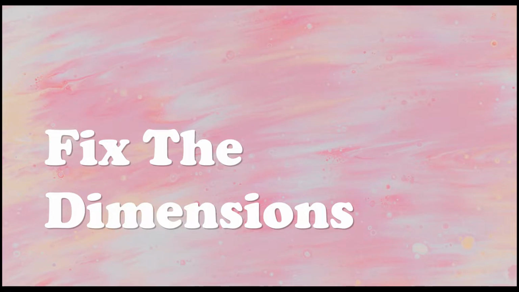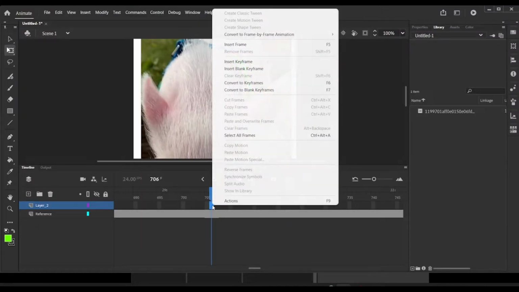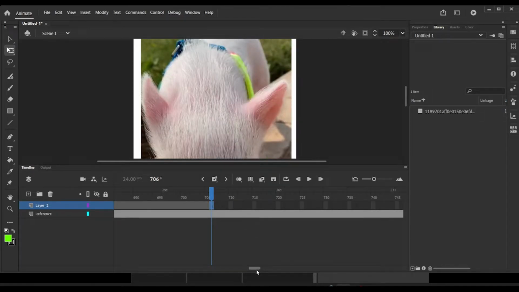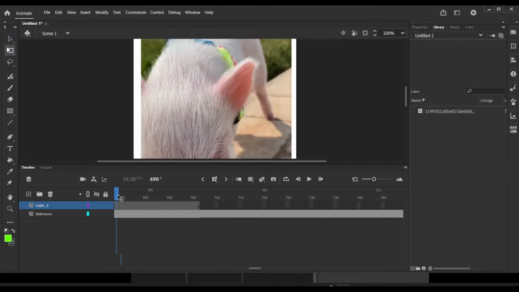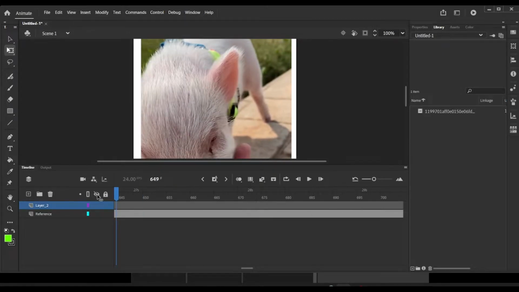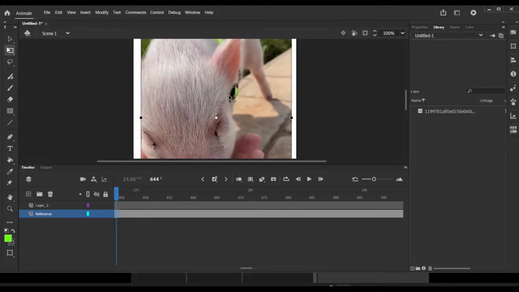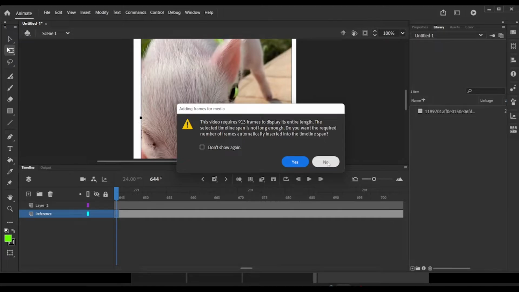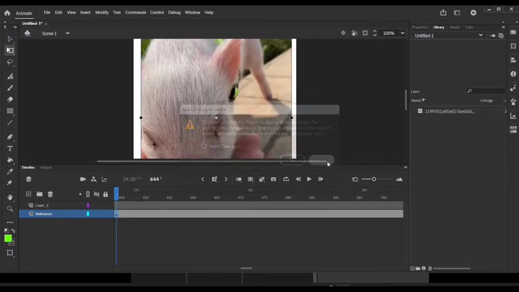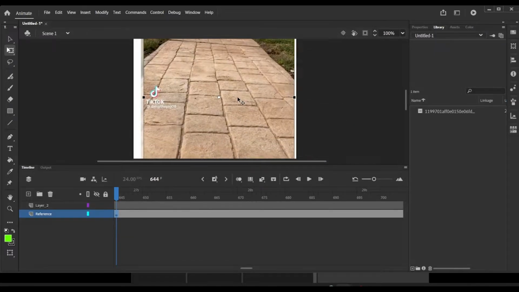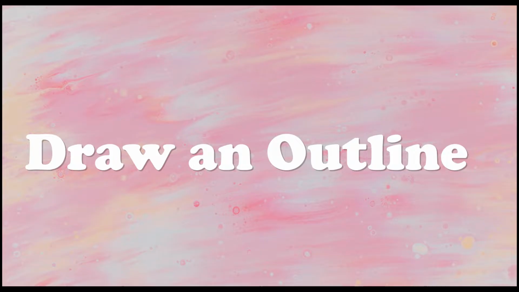So the first step would be to fix the dimensions, because sometimes the video dimensions can be different than what you have for your actual Adobe Animate project. So we're going to also insert some frames, make sure it's as long as we need it to be. So here I am scrubbing the timeline and also fixing how long it is, because you see it's a bit too long out of the actual stage, but that's okay. We're just going to move it up here and fix all the dimensions there.